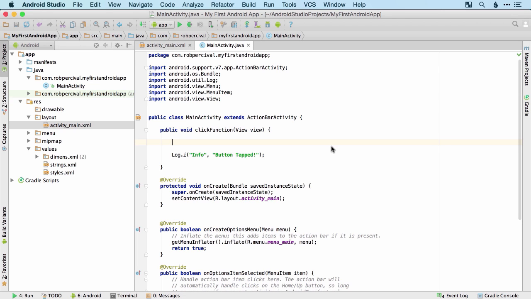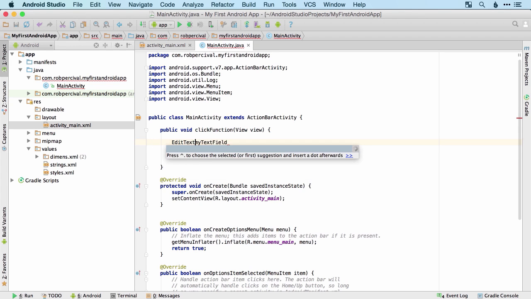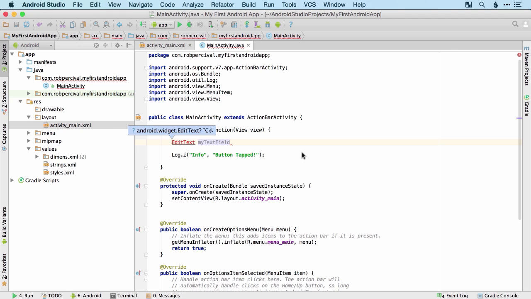So we're going to create a variable, which I'll call myTextField. This is going to be our variable, and it's going to have a type of EditText. So in Java, you define a variable by entering the type of the variable that you want to have, in this case an EditText, and then giving the variable name. So you should recognize what to do here.